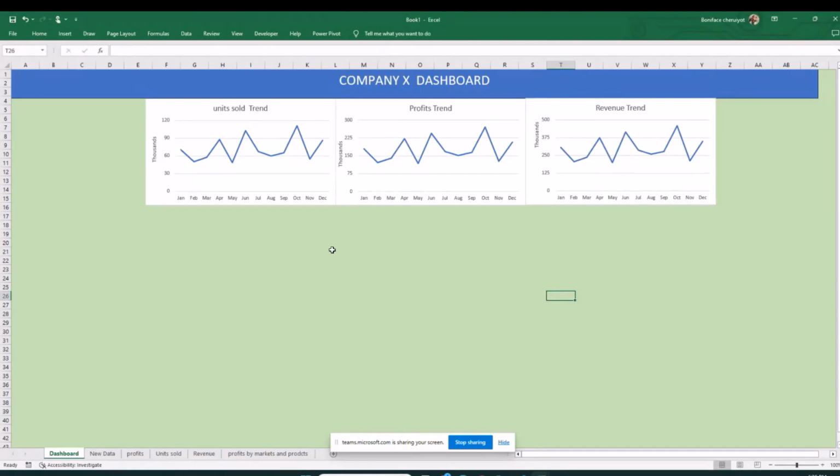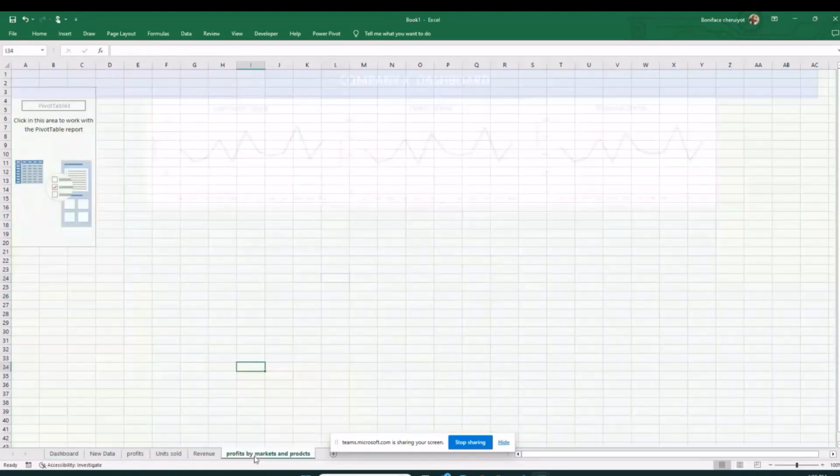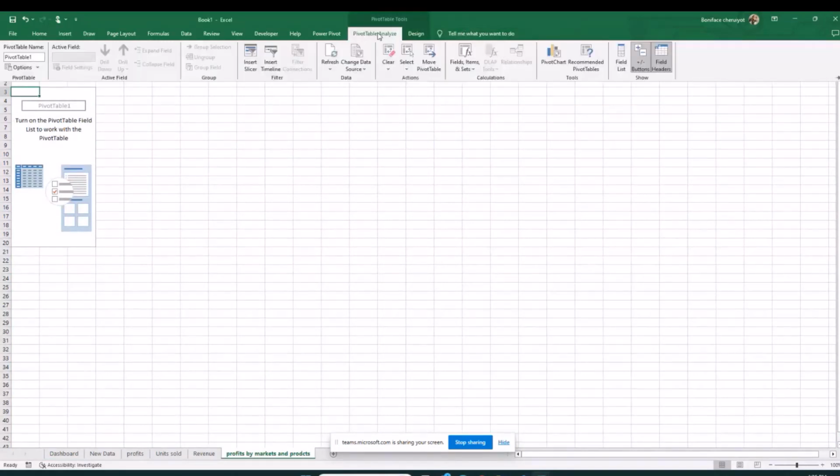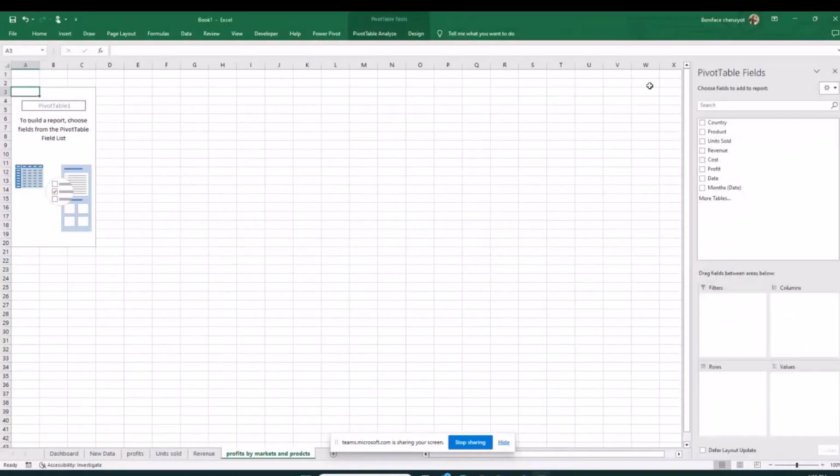Something else I want to see in my dashboard is the profits by markets and products. So I'll do the same, but for this, I'll use a different category of chart.